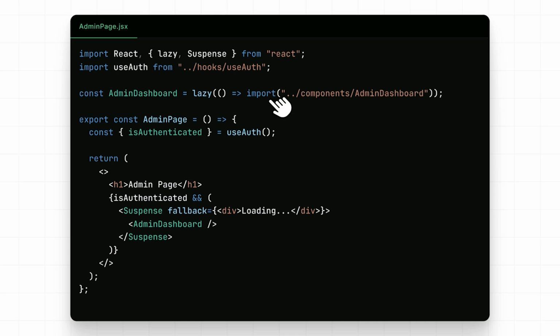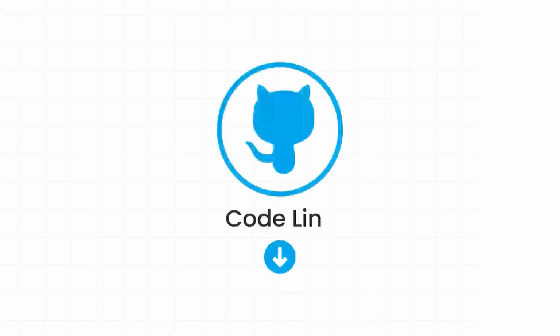First, we have to remove the direct import statement and then use React lazy load to load the component. Then we can use conditional rendering along with suspense to lazy load the admin dashboard. And we pass the fallback component to suspense as well. This is how we can conditionally lazy load a component. All this code is available in GitHub and you can find the link in the description.